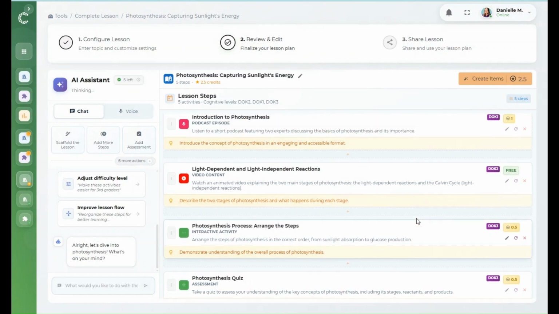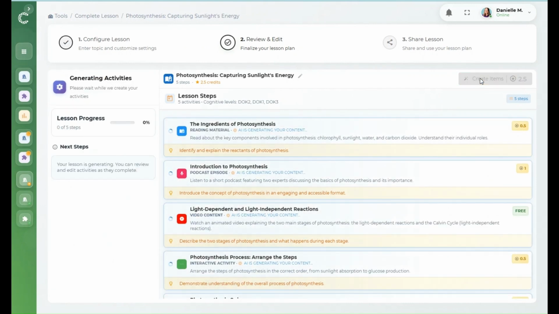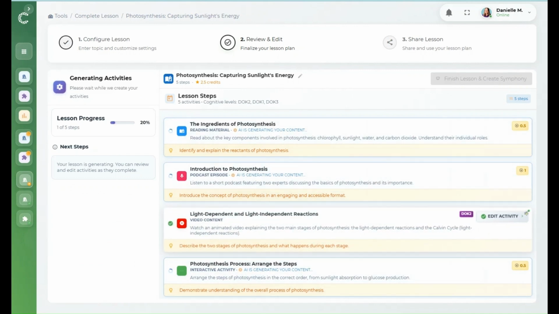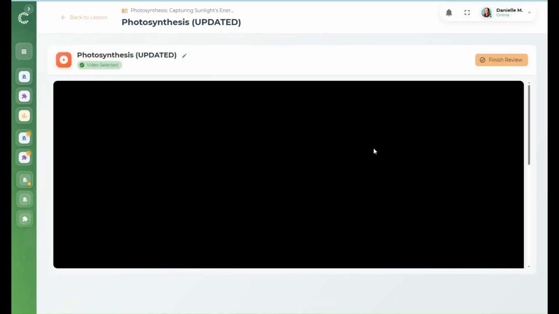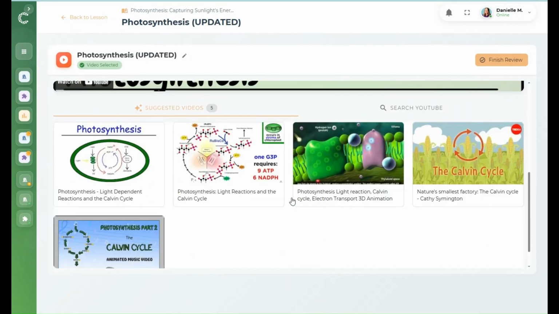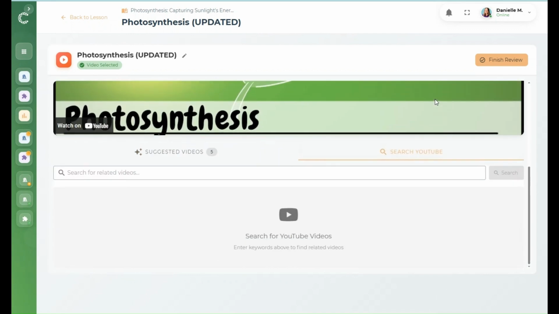When you are ready to advance to the final step, choose Create Items. This will bring you to the final edit phase. Each component of the lesson has unique edit options. Choose Edit Activity to further customize the lesson components. For videos, you can preview the selected video, view additional video suggestions, or search for specific YouTube videos.